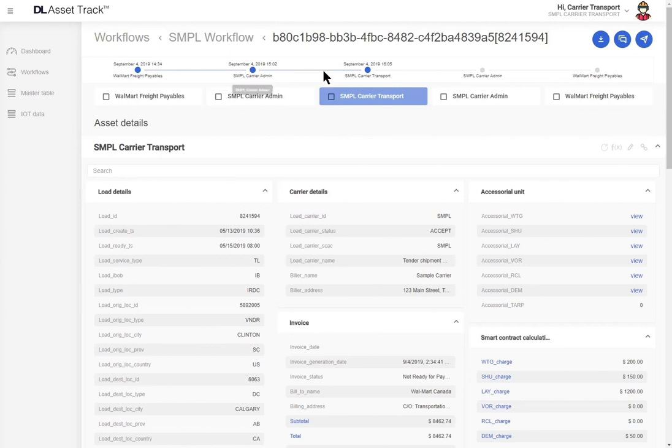Below the workflow instance timeline is the participant group view. This view allows you to see how each workflow group sees the workflow instance. It's important to know that all workflow participants belong to a workflow group.